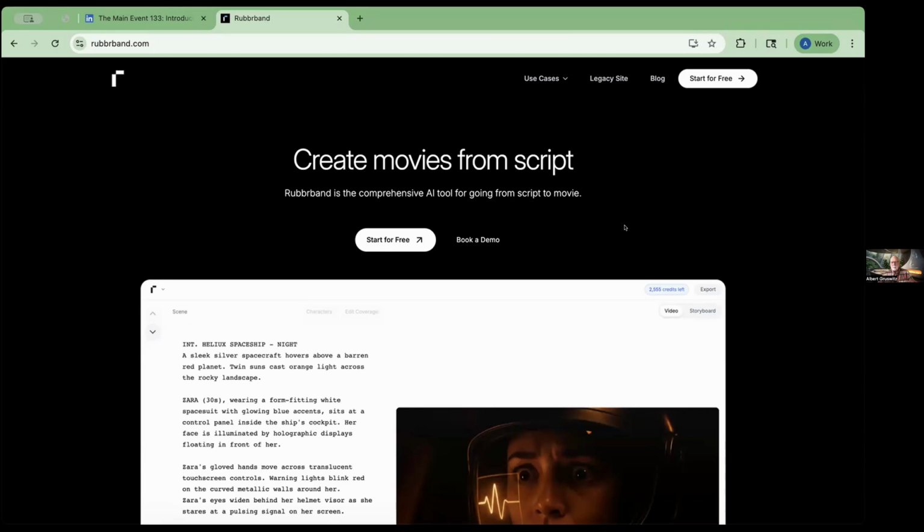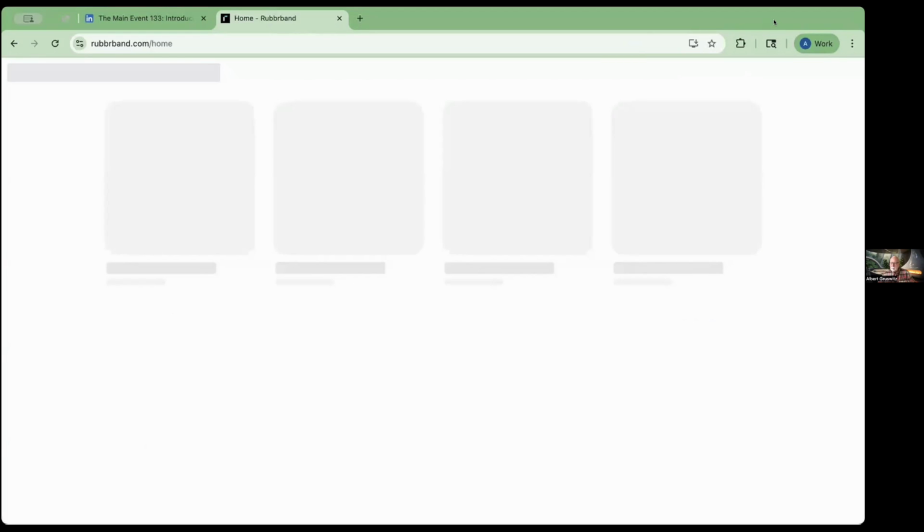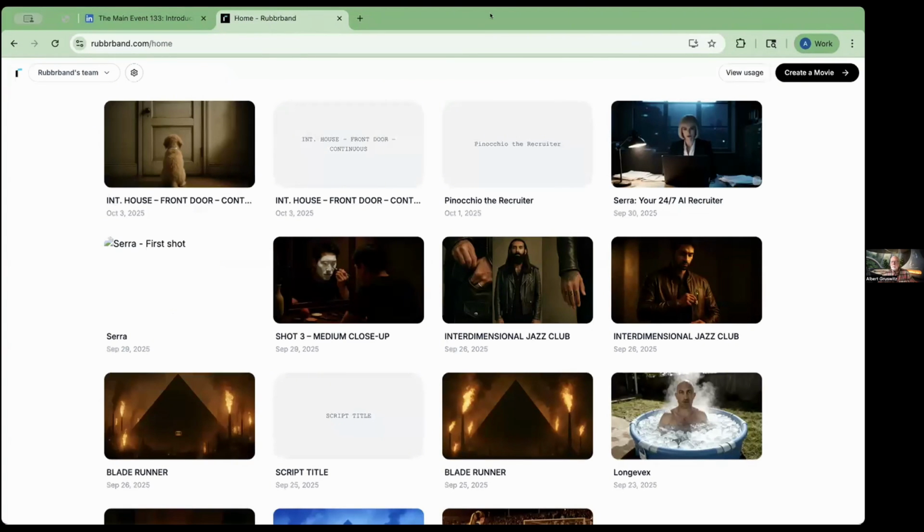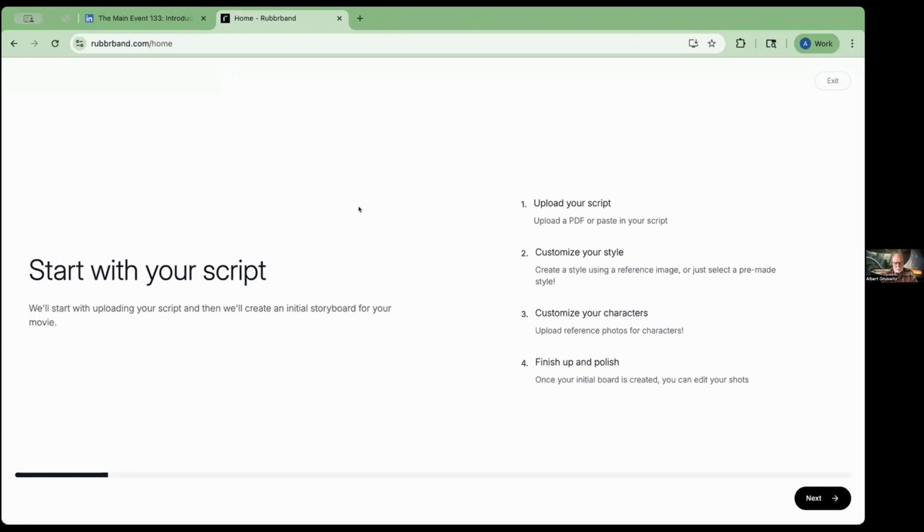So yeah, this is our site, rubbarband.com. When you go here, you're dropped into our landing page where it explains that basically we go from script to movie. So we're gonna get started here for free, and this is what our homepage looks like. When you actually create a movie, you'll be asked to upload a script, choose the style that you want, either your pre-production look or your actual AI film look. You can then customize your characters, and then you can edit your storyboards, make them videos, and make sure that everything in terms of what you're drawing up looks exactly the way you want.